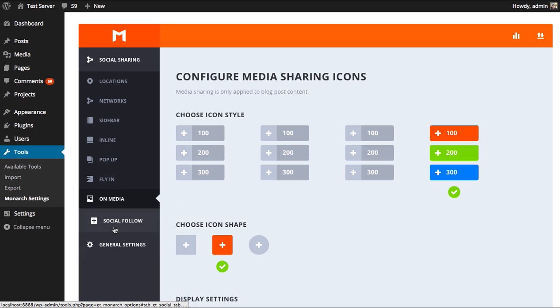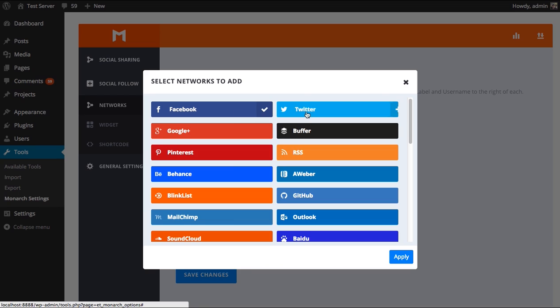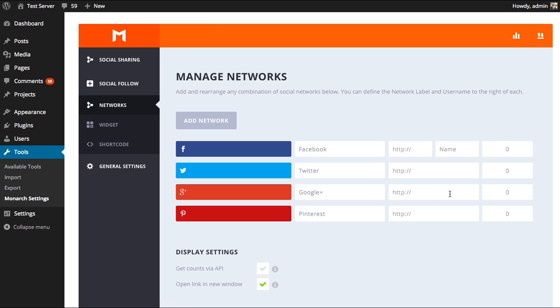You're going to want to click the social follow tab to reveal the various settings within it. Now, before we can display a social follow widget or shortcode, you first need to add your networks, much like you did for social sharing. There's a unique network selection for social follow. So go to networks and click add network and choose the various networks that you're a part of that you would like to promote. Once they're added, you can drag and drop their order.